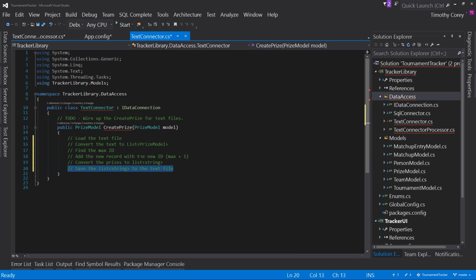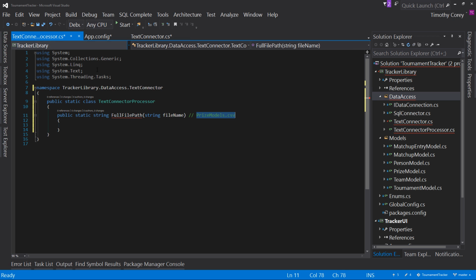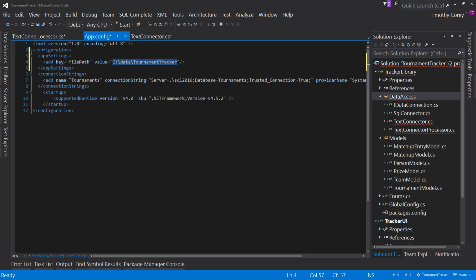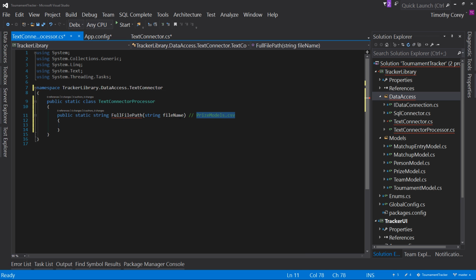So this one right here, it's going to take this, it's going to prepend this right here. So it's going to put this first, then put a slash, and then put whatever you pass in for the file name, in this case, prizemodel.csv. How do we do that? Well, this is actually pretty simple.